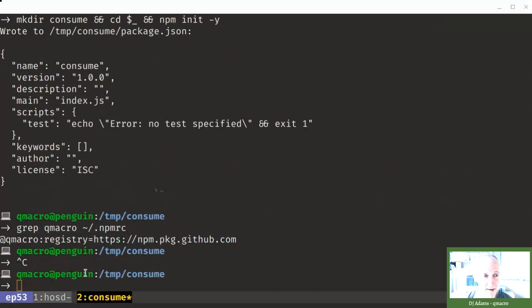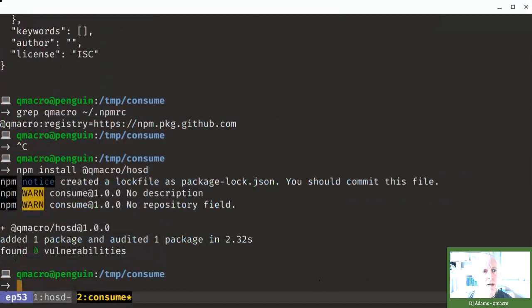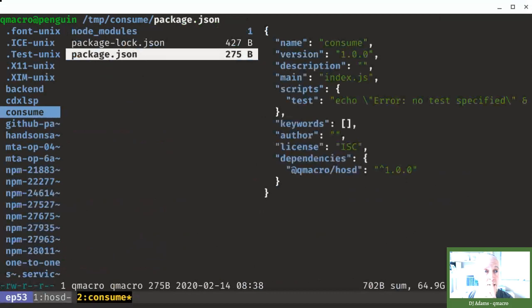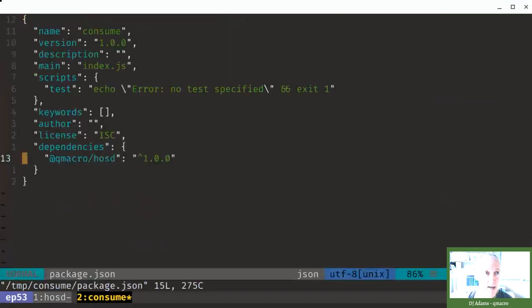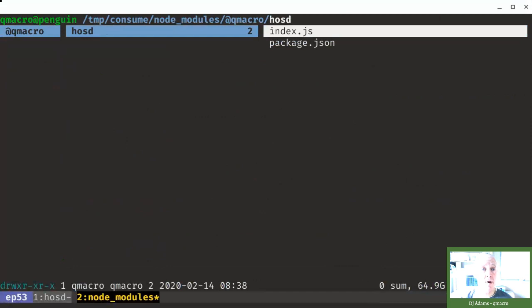There we go. And in fact, I think you can probably do npm config set etc, right? Qmacro registry, that sort of thing, as you know. So now what I'll do is npm install @qmacro HOSD. It worked. So now let's look at the package.json. There's package.json, and now we've got the dependency @qmacro HOSD, and in the node modules we've got this @qmacro directory, a little bit like the @SAP directory, and in there we've got our index.js.